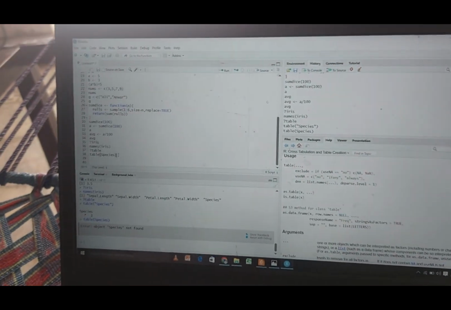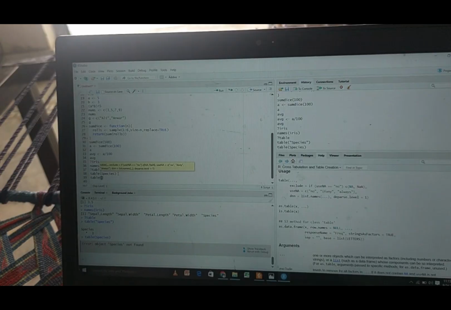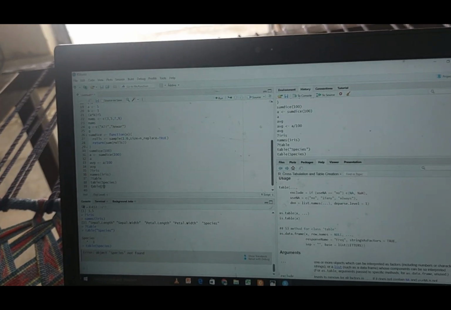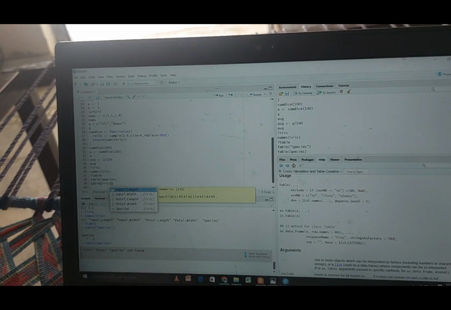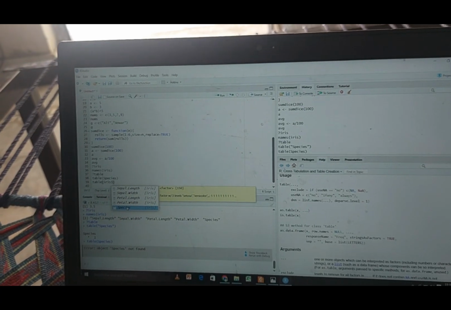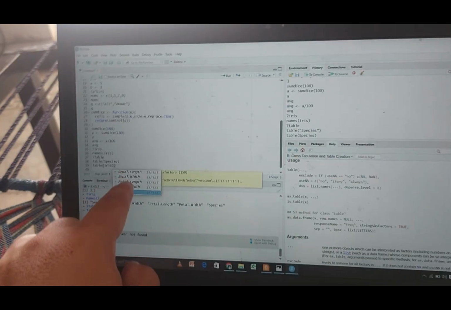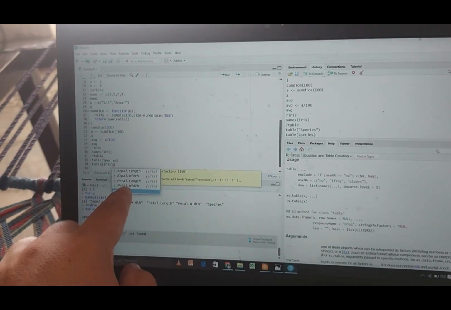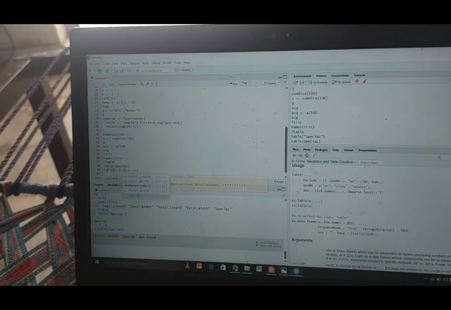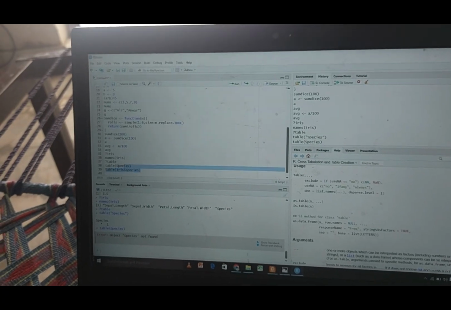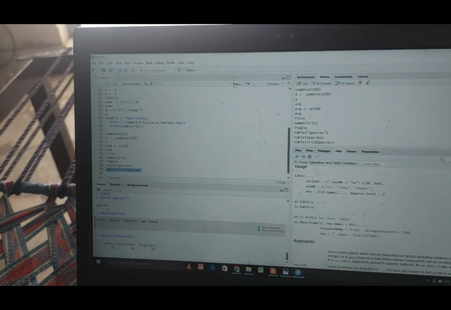Okay, so let me do it again. Table, and I say iris, and the dollar sign. Actually it gives me the context of which one you want to look for. So I say species, I'm looking for species. Now when I run it, it should give me all the species.